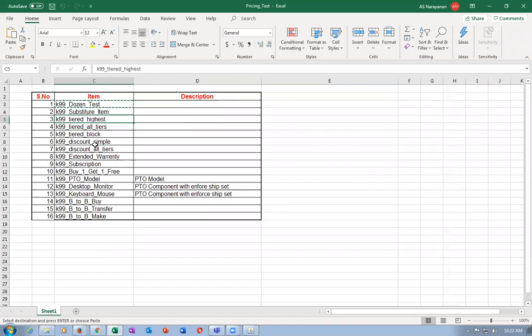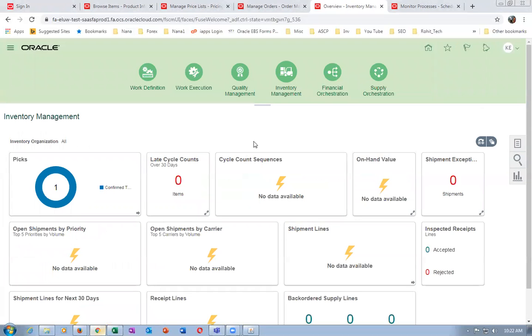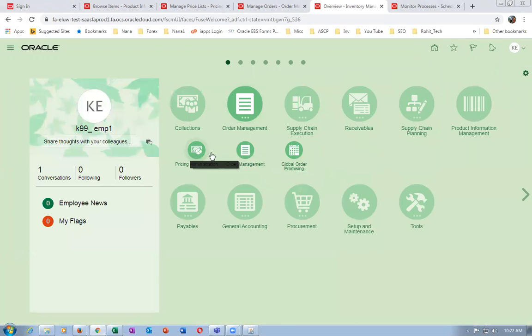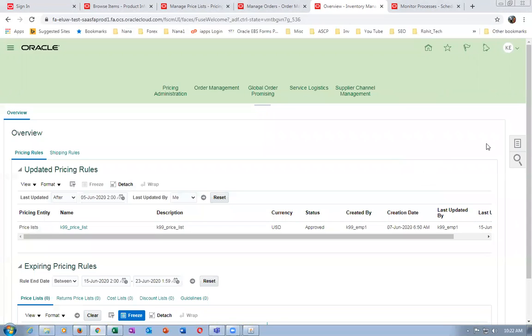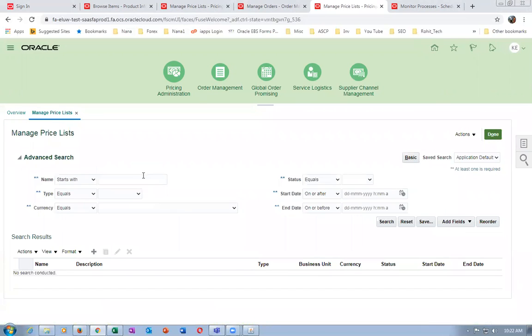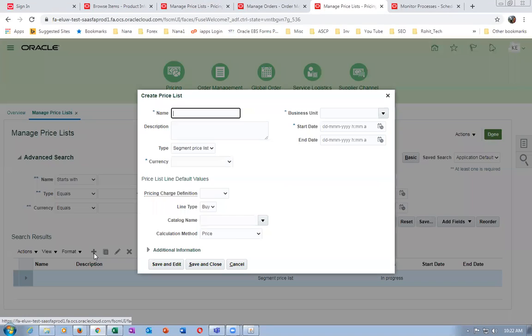Now, I go for testing of the pricing. Tiered highest, I'm going to do it now. We'll take a copy of the tiered highest. We'll now go and do this. We'll click on the home page and then I'll go for the price. So go to Order Management and then I go to Pricing Administration. I'm going to go for tiered highest actually. Click on it. I'll go to Manage Price List and then I'll add the price for this. Click on plus now. I'll now add a price.